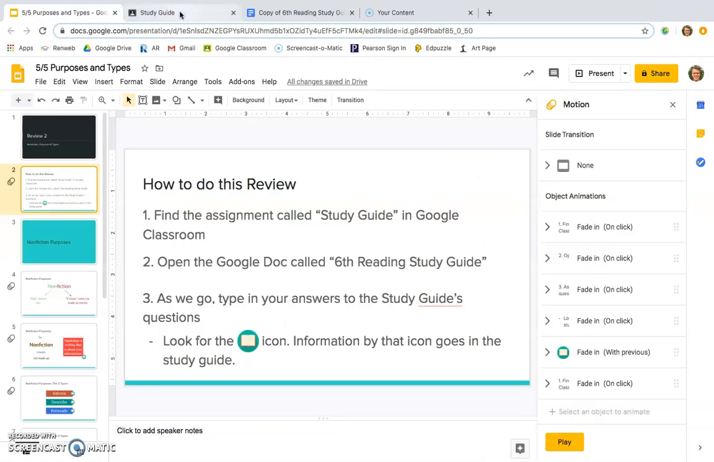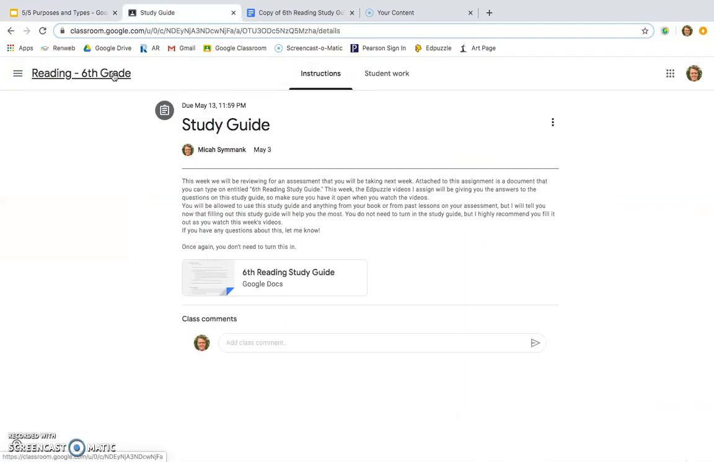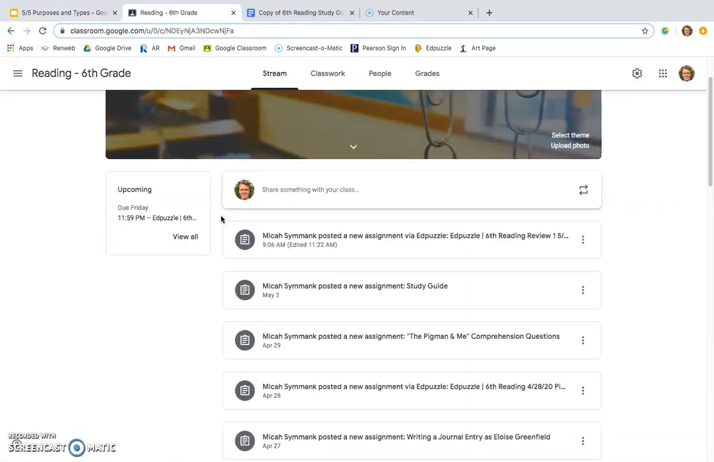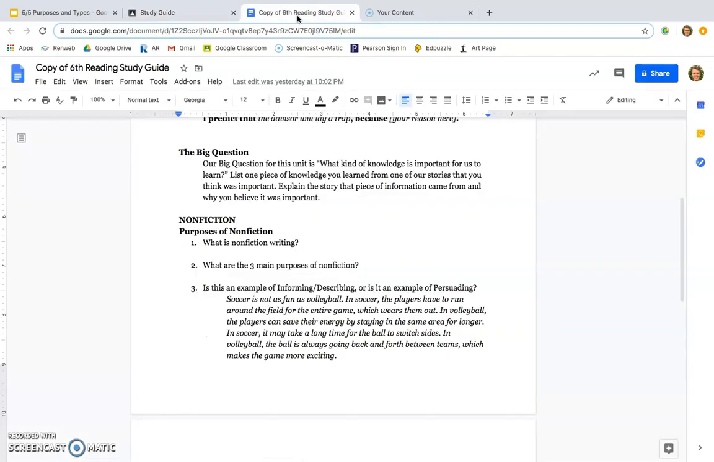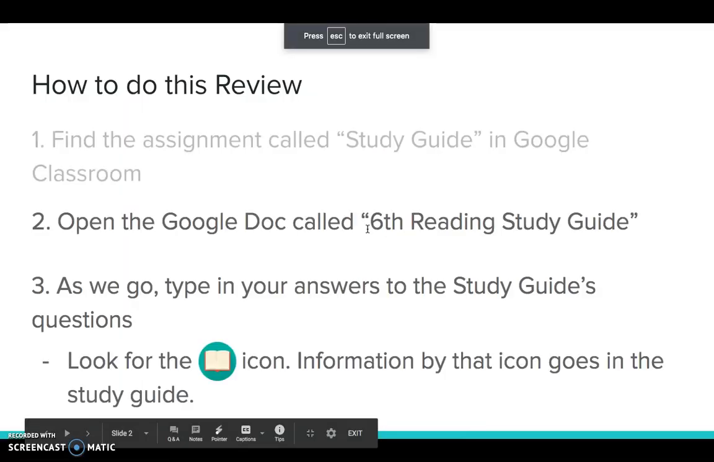In case you need a refresher, let's go over to the 6th grade reading classroom, find this assignment study guide, and then your screen will probably look something like this, and you can open up the 6th reading study guide. Now, I have my own copy up here so that whatever I type doesn't show up on yours, so that's what I'll be using today. So let's get back into what we're doing today.